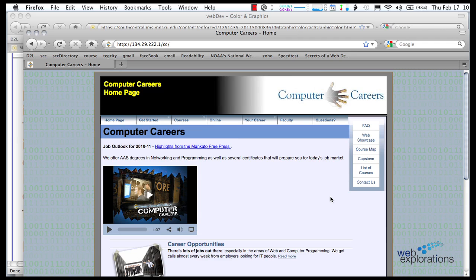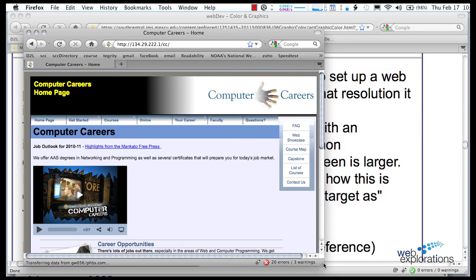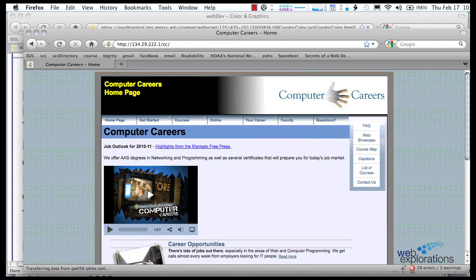Oh, is that why this page is designed that way? Yeah, so here's computer careers, and depending on the resolution, this would be a really low resolution. And then if you have a higher resolution, you can see the page automatically centers. So I'm going to show you how to do that. So it was designed that way.